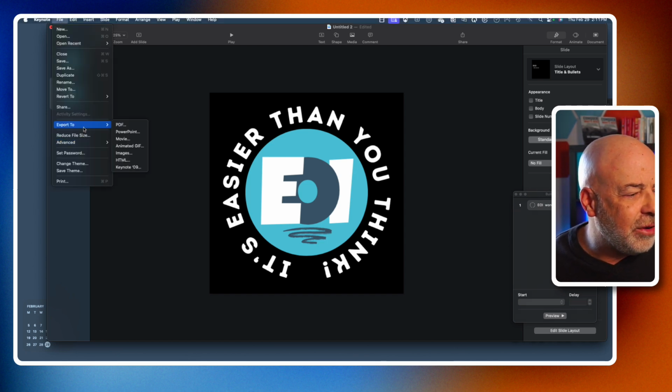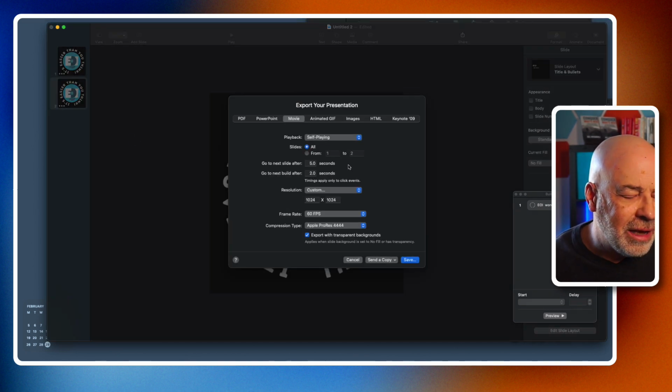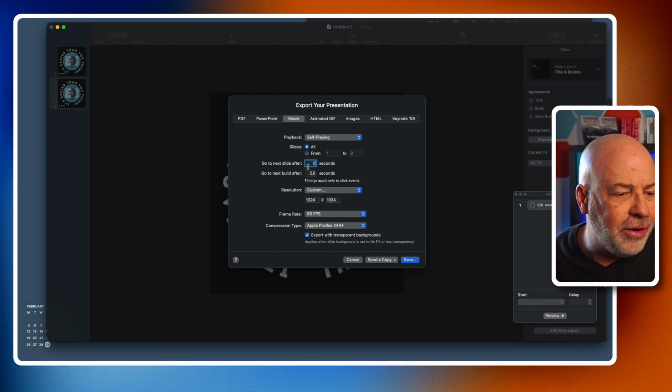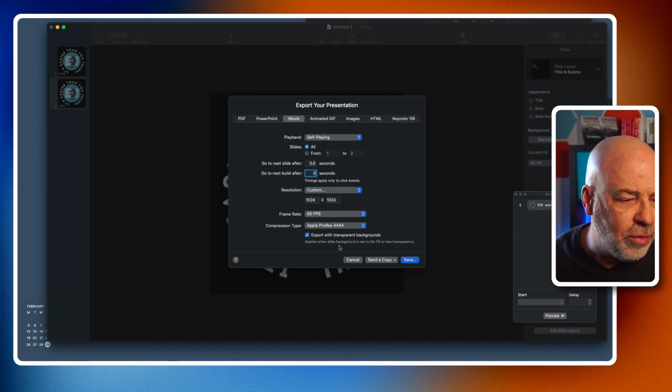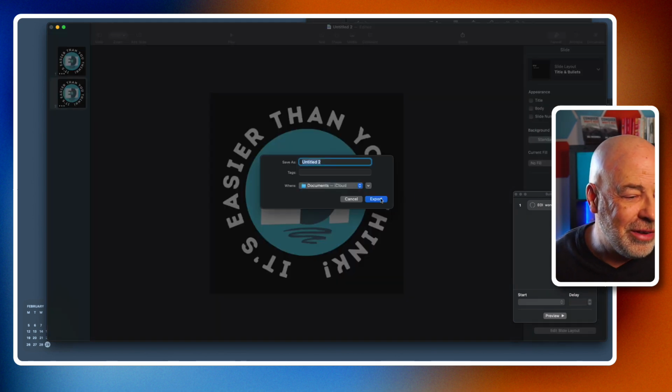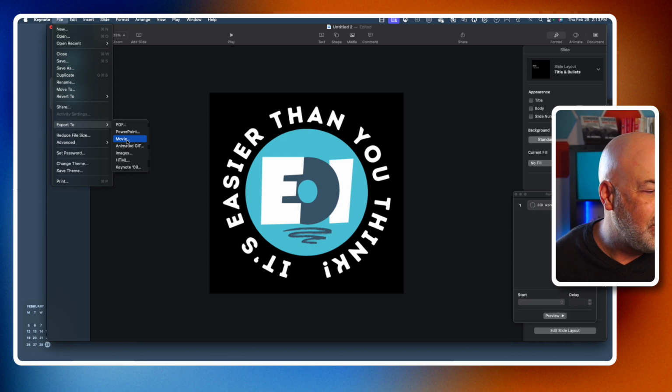File, actually run export as a movie. Got to do this all over again. 0, 0. That's been set. 1024, 1024, 60. Apple ProRes 4444. Export with transparent backgrounds. Self-playing. Good to go. So save. Where are we going to save it to? Let's do this again. Export. Movie.